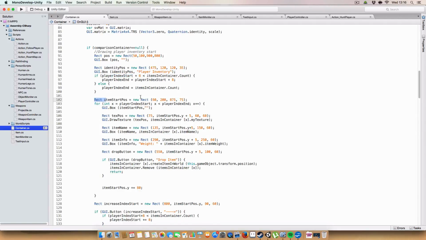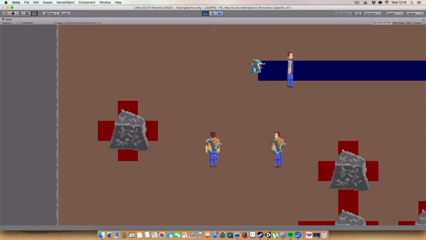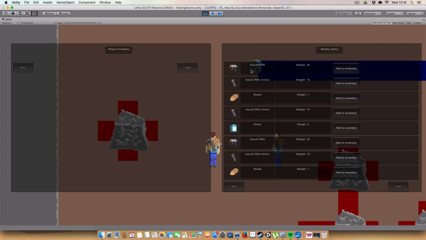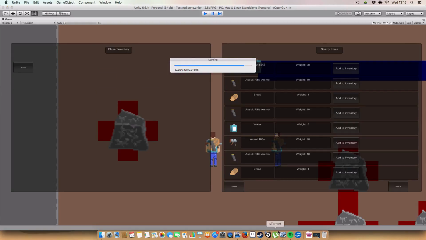And next up, we have item start pause. Basically, like I showed you here. We basically just draw items. So we draw an icon. We draw a box with the name of the item. We do a box for information on the item. So at this point, we've just got the weight. And finally, we have buttons for functions. So in this case, we've only got drop item and add item to inventory and stuff. So yeah, that's what that is.